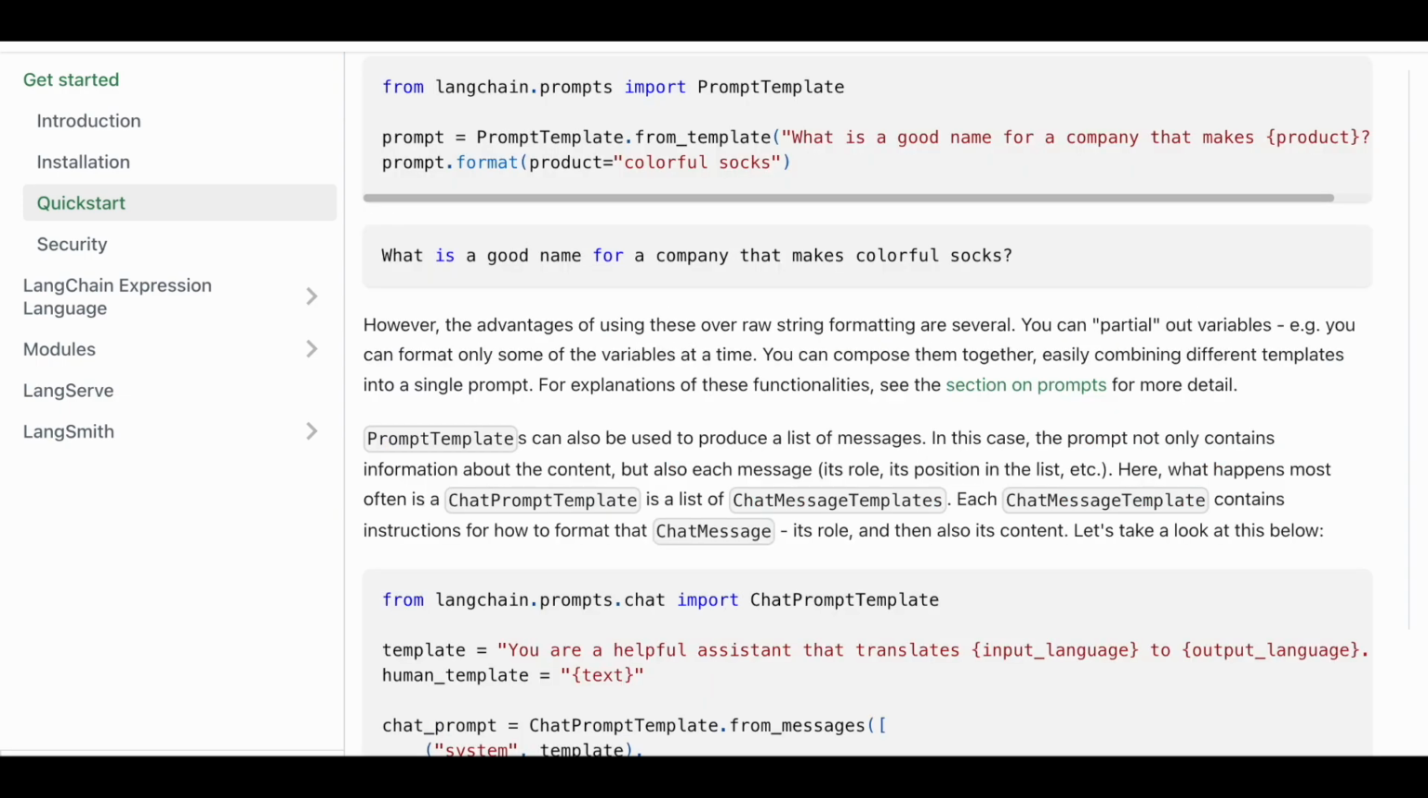However, the advantages of using these over raw string formatting are several. You can partial out variables. For example, you can format only some of the variables at a time. You can compose them together, easily combining different templates into a single prompt. For explanations of these functionalities, see the docs. Prompt templates can also be used to produce a list of messages. In this case, the prompt not only contains information about the content, but also each message, its role, its position in the list, and so on.